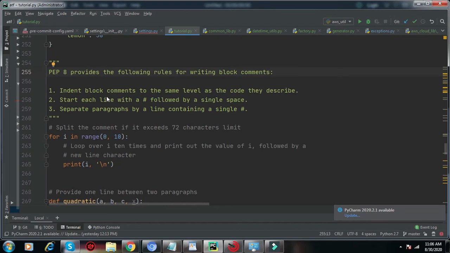Now the next thing is comments. Every time we cannot provide the docstring. Docstrings are only given for a particular function, method, class, or package. But in order to explain code somewhere else, we require comments.